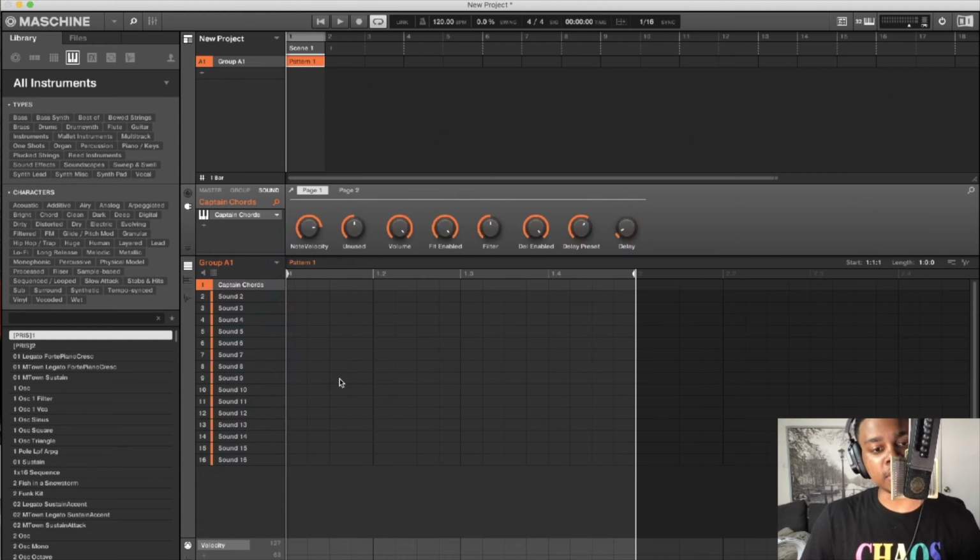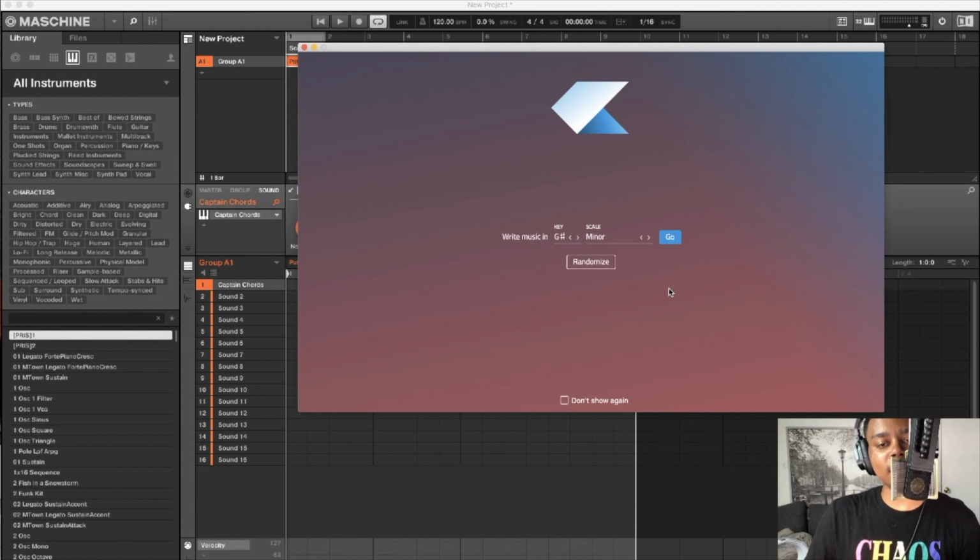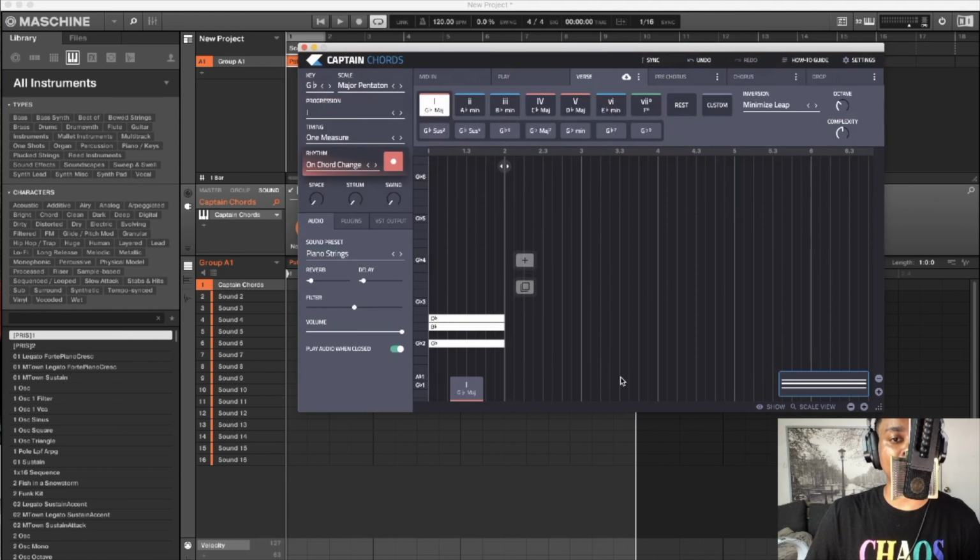So when we're first starting out, let's randomize it. So you can choose what scale you want to use if you know much about music theory, but if you don't know anything about this, let's just go ahead and randomize. And it's got, let's see. Ooh, this is interesting. This is a G flat major pentatonic.